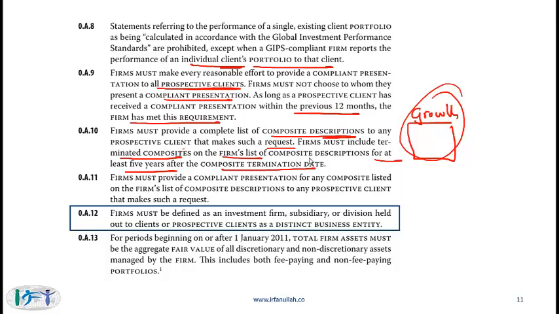Also, even if a composite has been discontinued, the numbers still need to be reported as long as the composite was discontinued within the last 5 years. This clause is there to deal with the survivorship bias issue that we have also talked about. Firms must provide a compliant presentation for any composite listed on the firm's list of composite descriptions to any prospective client that makes such a request.